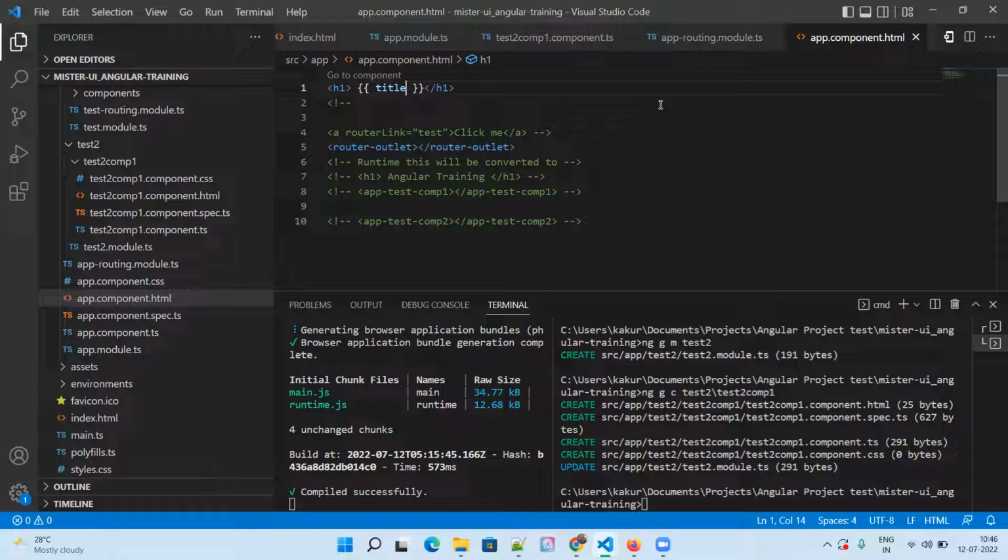Those kinds of on-the-fly transformations we can do, because we cannot store $100.00 in the database, right? We'll be storing 100 as a number in the database, but when it comes to the UI, you can show it with the dollar symbol and then 100.00, just for representation purposes. Those kinds of transformations you can do using these pipes.